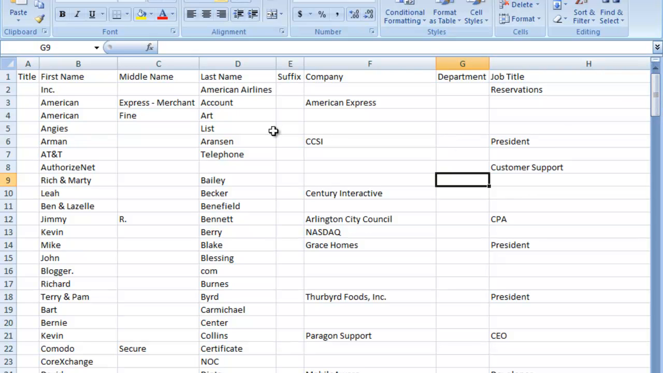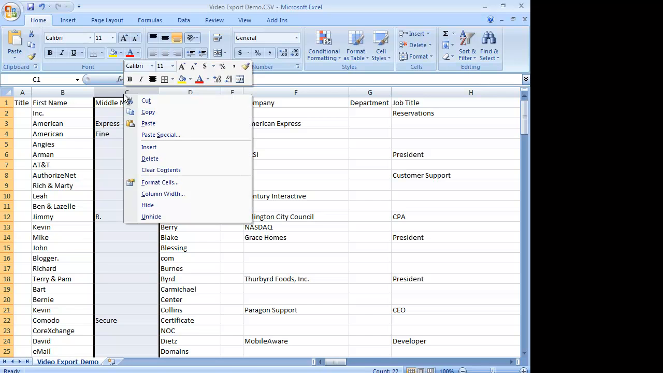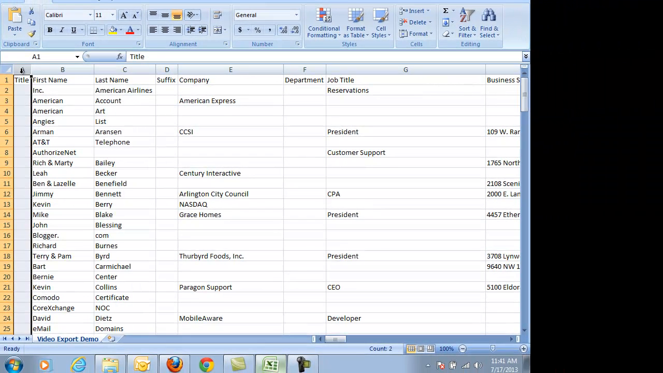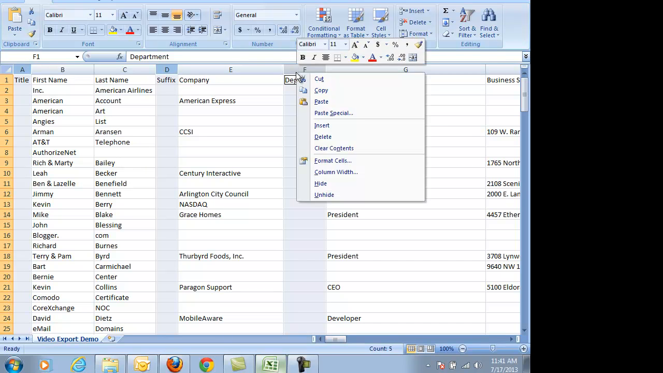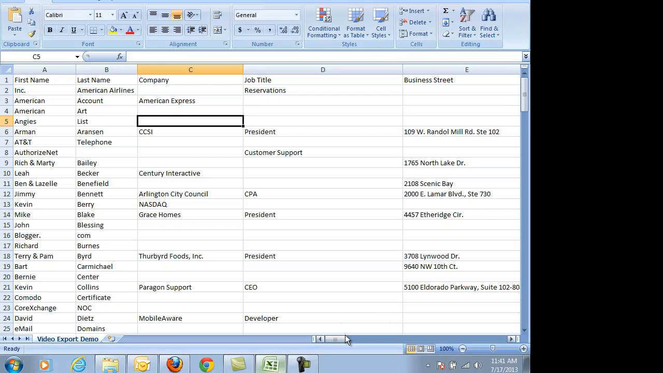Now, we don't import middle names, so you can delete that column by highlighting it, right-clicking, and clicking Delete. That's what we're going to do with the columns that are not usable in the NetOffer CRM system. So we're going to do title, suffix, and I'm holding down the Shift key to highlight multiple columns, and then I'm going to highlight those three columns and click Delete, and we've now removed those three columns.